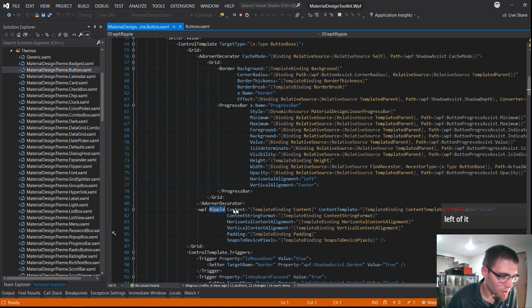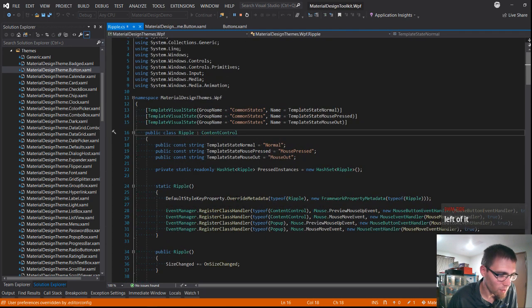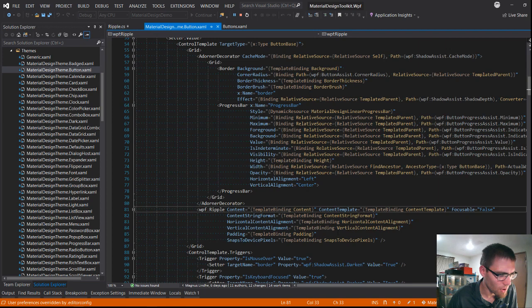So the first question is, does Ripple support corner radius? It's a content control, so the answer is, I think, no. Pretty sure content control doesn't have a corner radius, because I thought it was only on certain things that have borders.